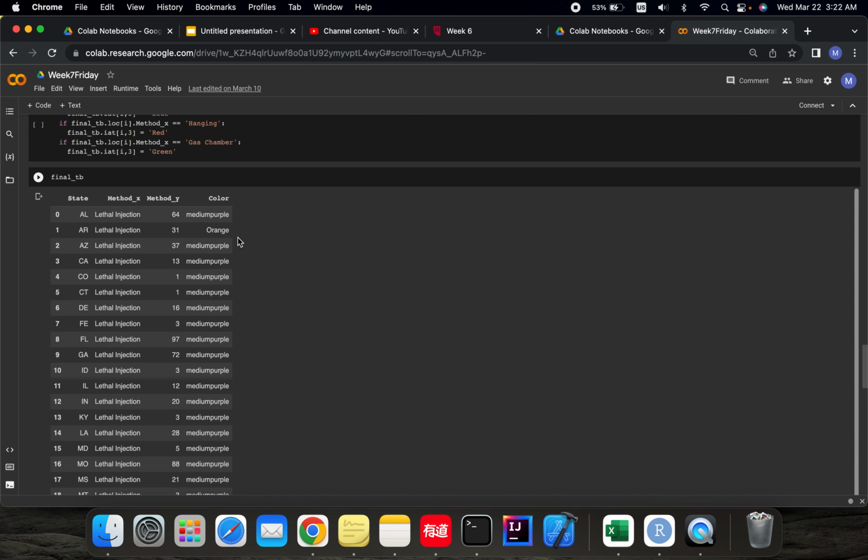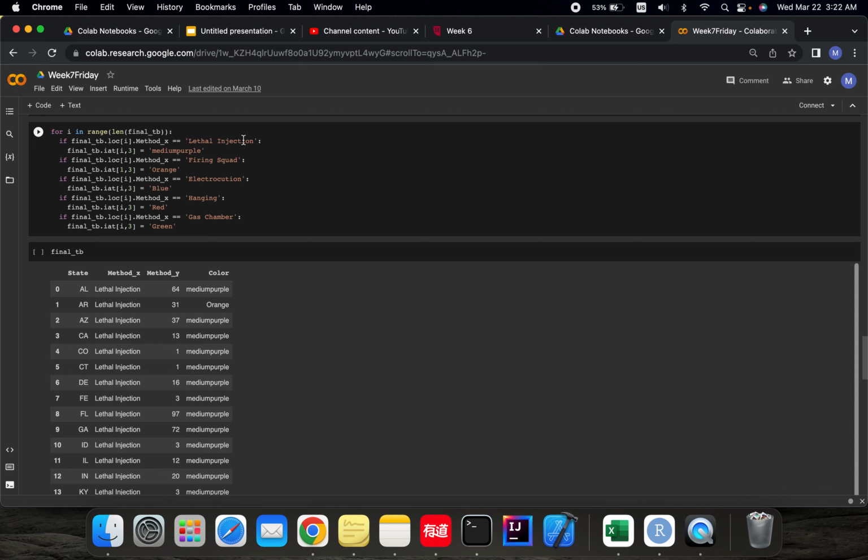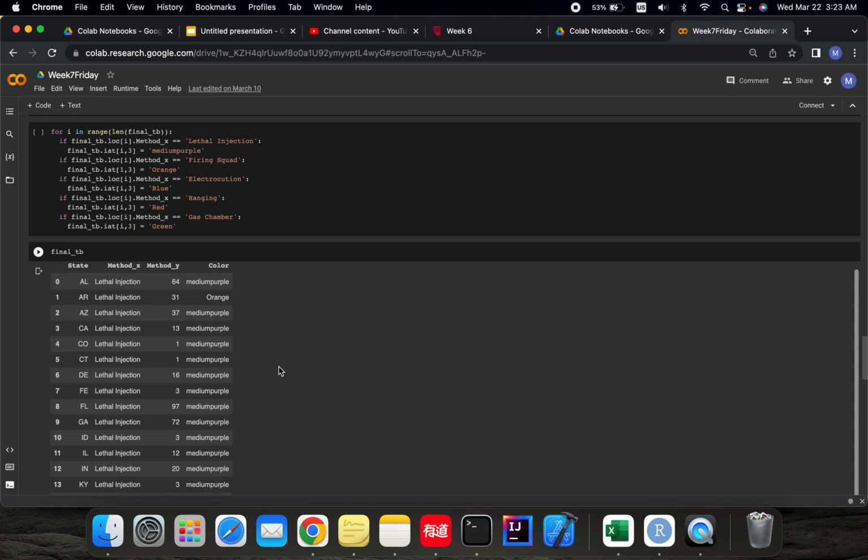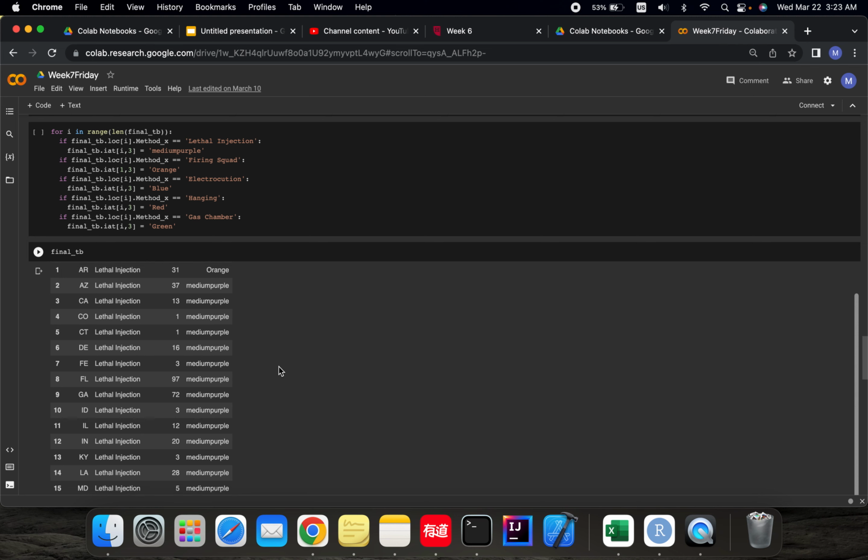Oh, that's something new that I find interesting. What I was doing here is, if the method is lethal injection, the color should be medium purple. But if it's a firing squad, it should be orange. Why is this orange? That's where the problem was caused. So I guess I should still do some more debugging for this data presentation. I apologize for that.